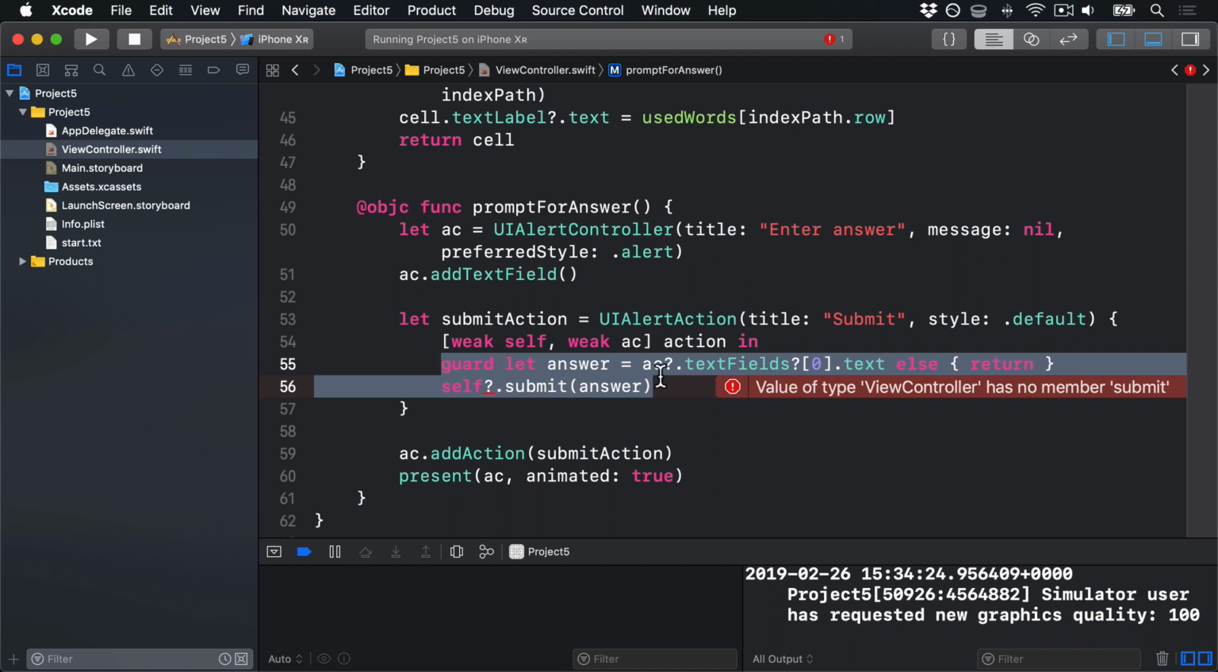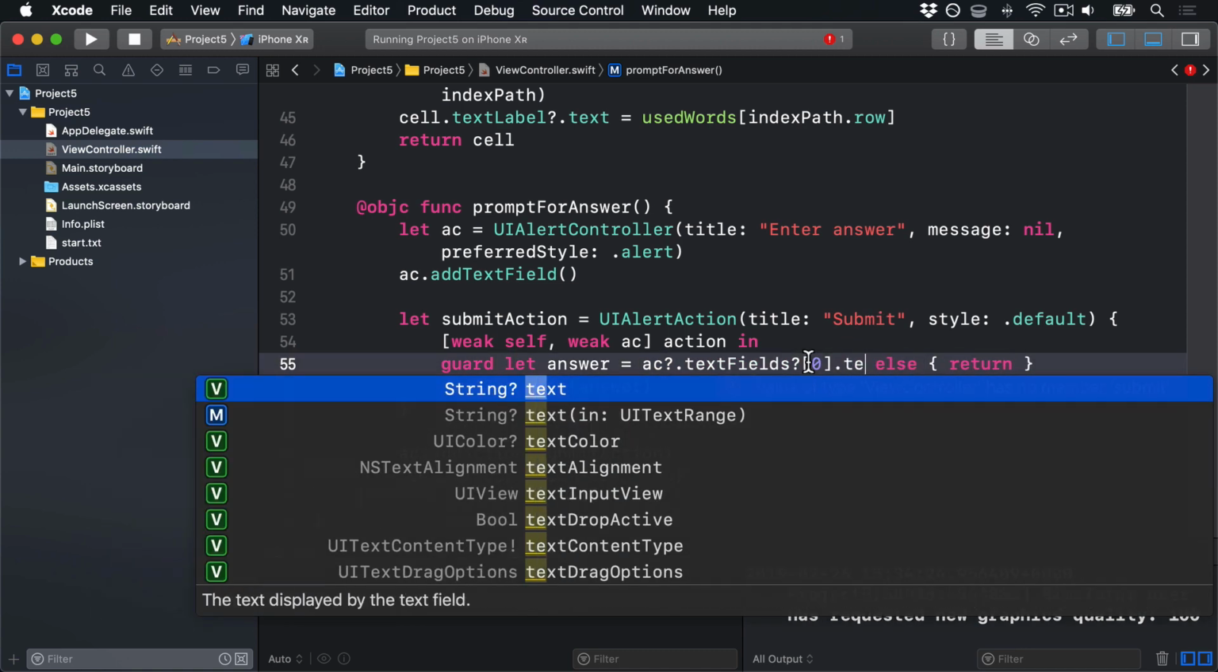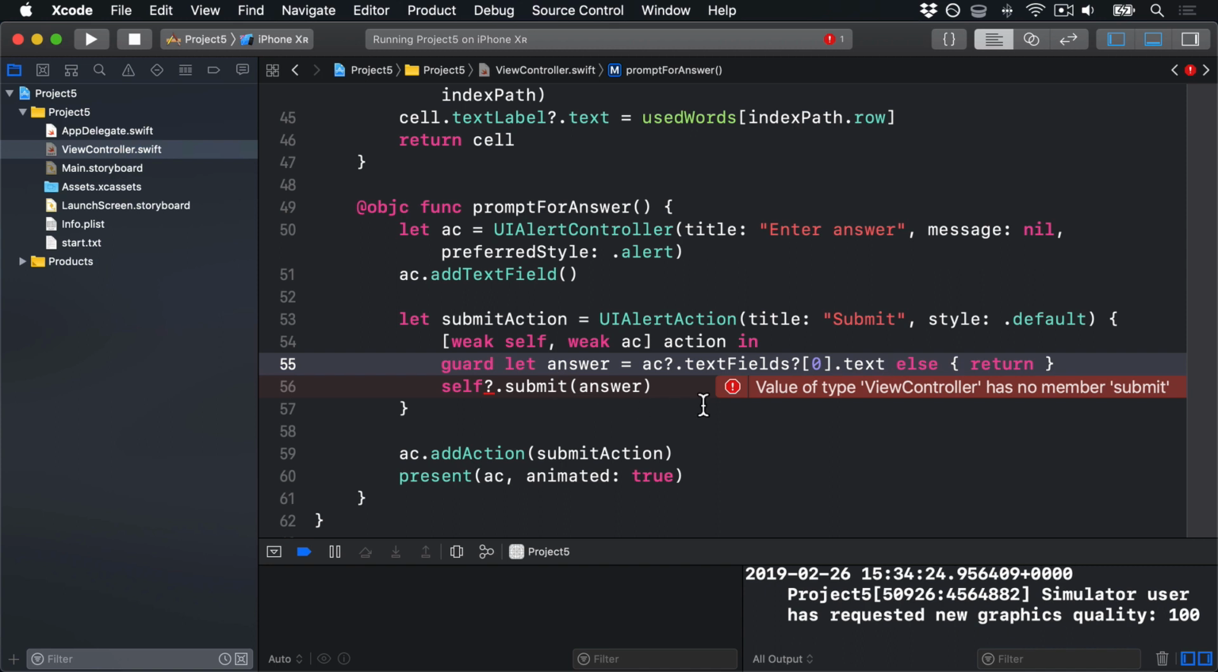Now you'll see there's actually all sorts of optionality here. The ac, the alert controller, might not exist. The text fields array might not exist. And in fact, might have no text either. If you look at this text thing, that's also optional. So there are 3 levels of optionality here, and Swift flattens them all down to a single variable answer. If that has anything inside it, the method will run. Otherwise, it will exit immediately with its return keyword right here.